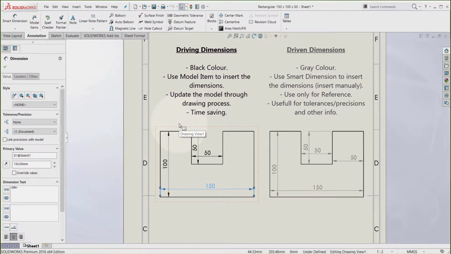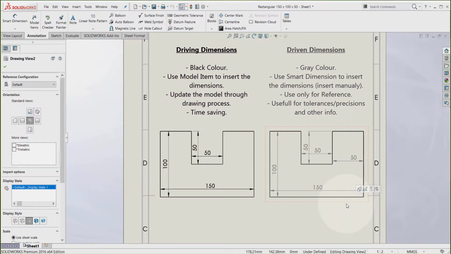So the driving dimensions are called driving because they drive the model and the drawing view at the same time. On the other hand, the driven dimensions are just simple numbers that symbolize the dimension of a line or of an angle. So driven dimensions have gray color, they can be inserted manually, and they can be used only for reference. In the next tutorial, we're gonna have a look at how to use the driving and the driven dimensions.